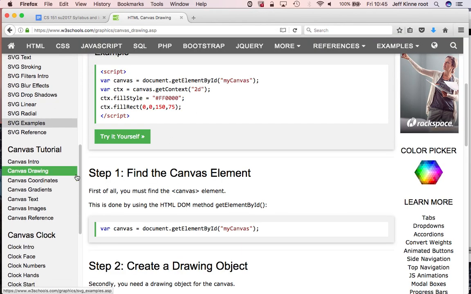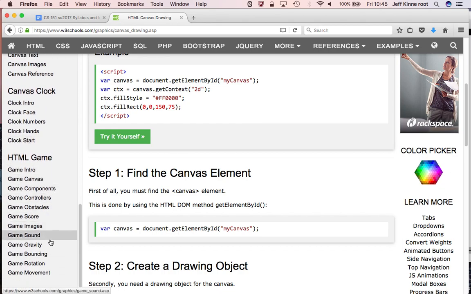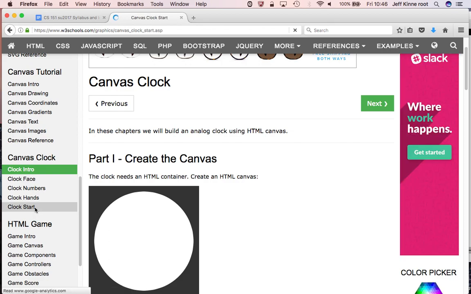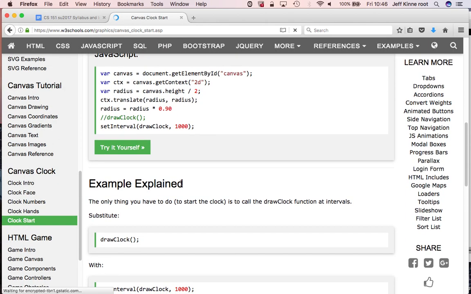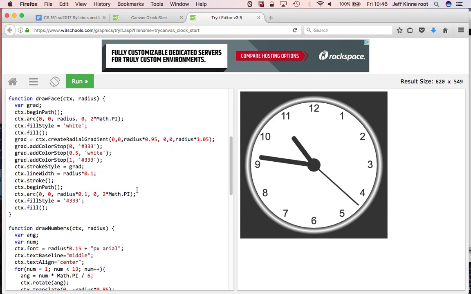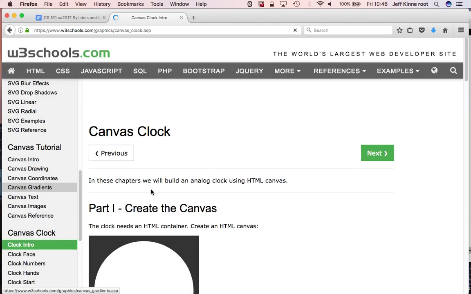So what you would want to do is look through some of these things, and then there are some other examples down here. So canvas clock and an HTML game. Where is the finished code? So here's the finished code for a clock. They have the code over here showing you how to draw the clock, where the numbers go, and having this second hand tick by. There's going to be a timer again. And you can go through step by step to see the different parts.